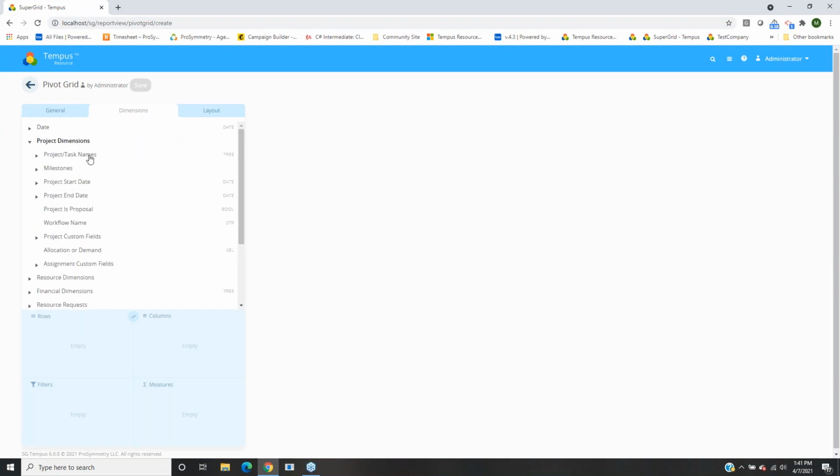We also provide a multitude of different project dimensions. This can include your project name as well as your task names. If you're utilizing milestones, you can bring in some of that information as well, and the start and end dates of your projects. If the project is a proposal, if you're utilizing the workflow, you can bring in that name.